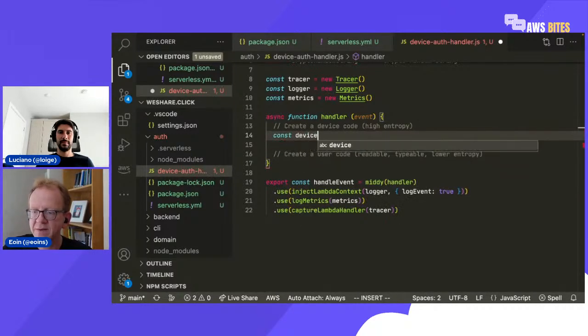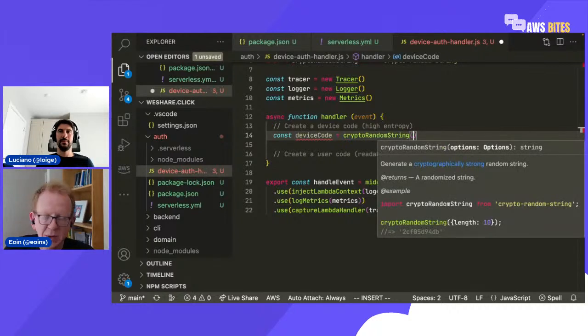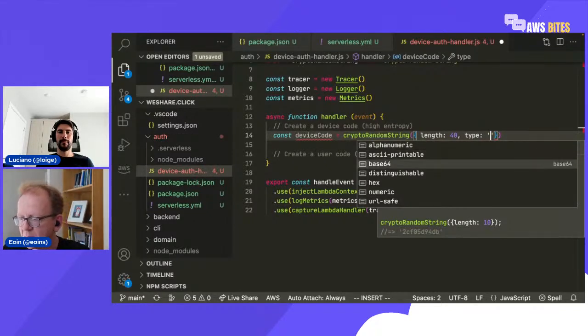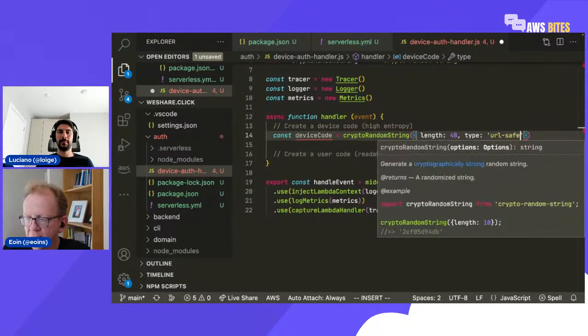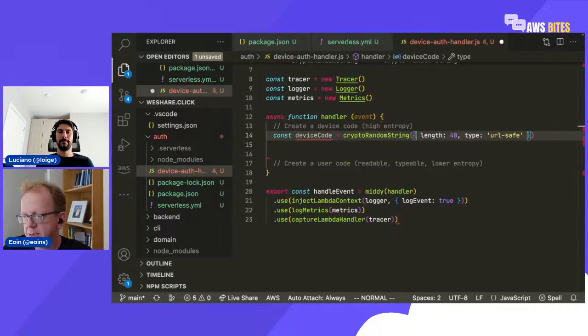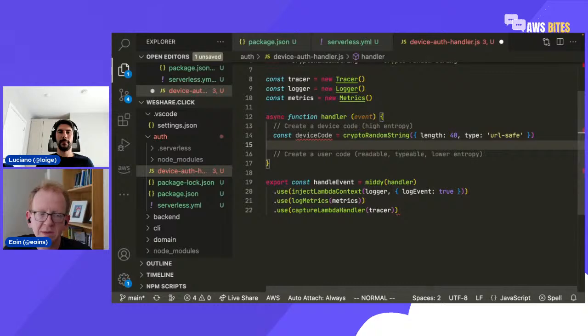So let's create this device code. The function crypto random string is a pretty nice one. We can specify what length we want. So let's say this is going to be a longer one. Let's say 48 characters, and you can specify the type. And this could be like alphanumeric, ASCII printable, base64. We're going to say URL safe because we're going to put this into query parameters and stuff. So let's make it URL safe. And that's our device code, simple as that.